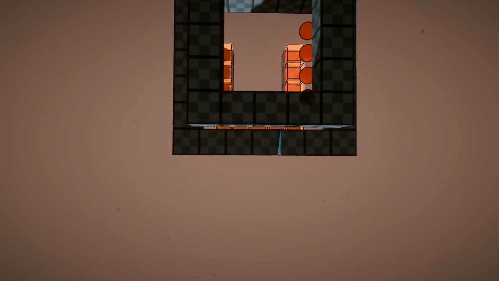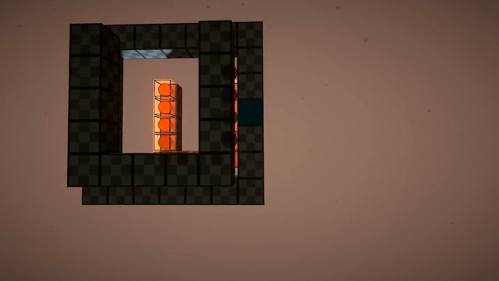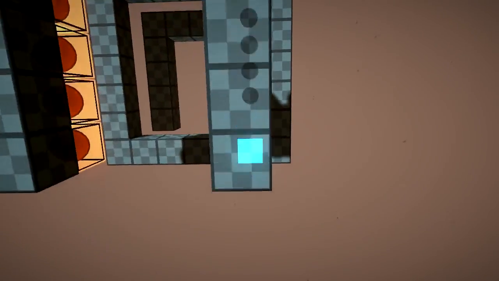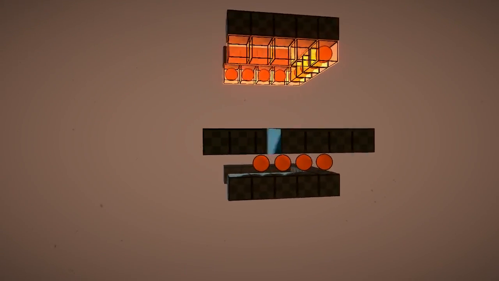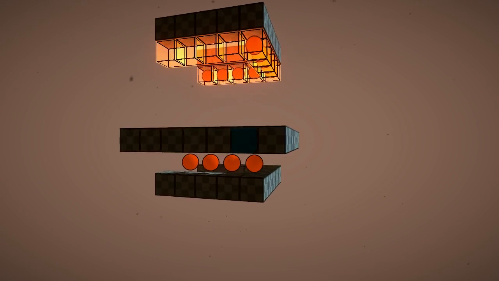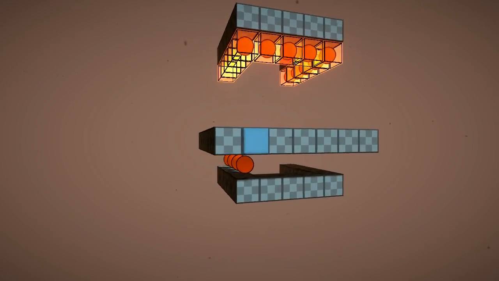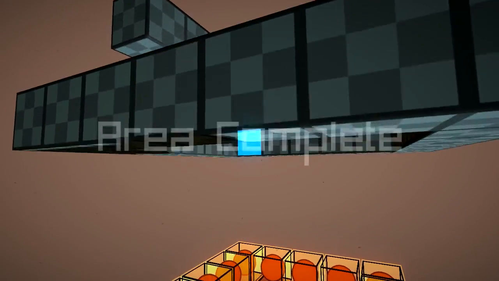Now let's take care of the last four. First we push them this way, which drops them, and then we're going to go hit them from the other side, which will push them one to the left and into place. There you go.